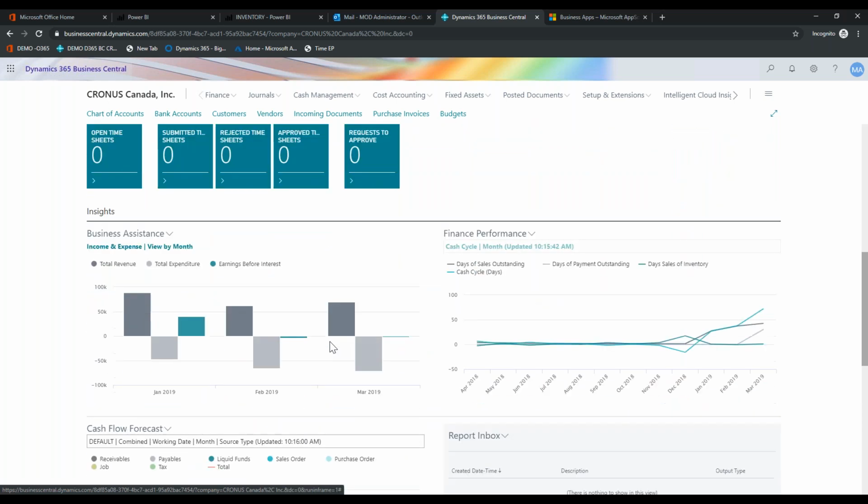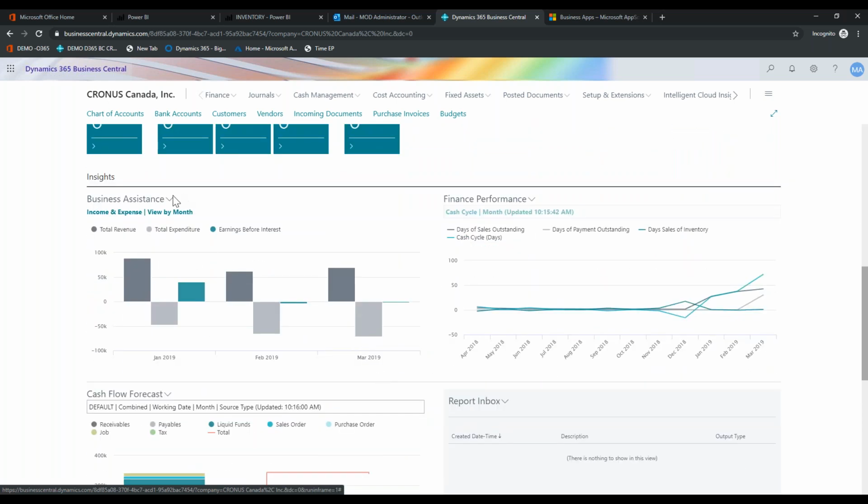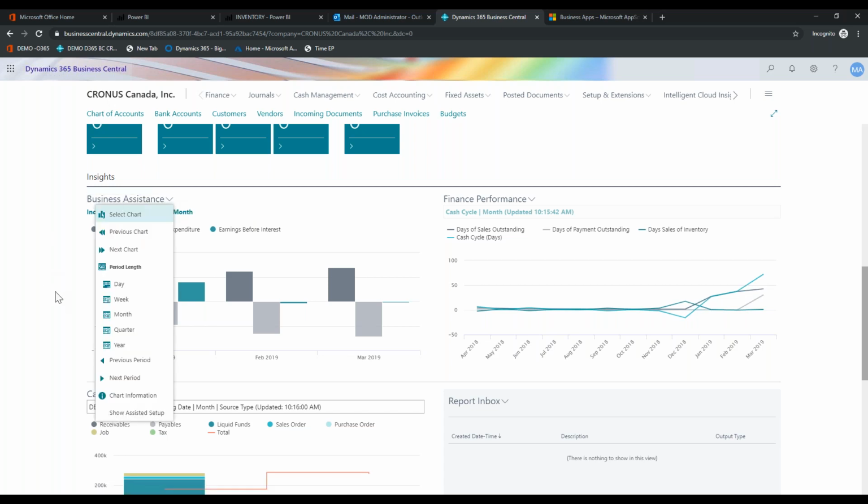Then we're going to take a look at our insights. Insights are pre-configured reports, business assistance insights, and there are a number of charts and graphs available to you, and you can scroll through them through your role center by simply selecting Next Chart. You can change the period and the length at which you look at your chart. You can also scroll back between previous and next period.